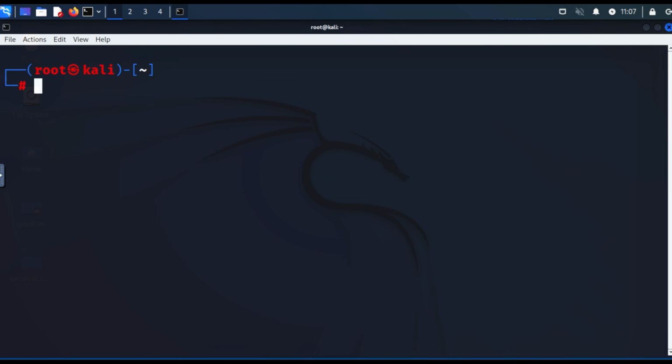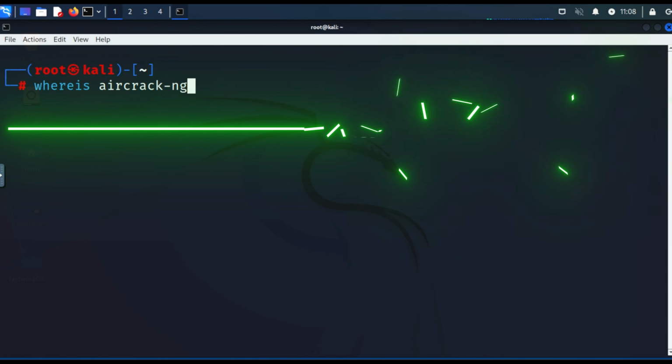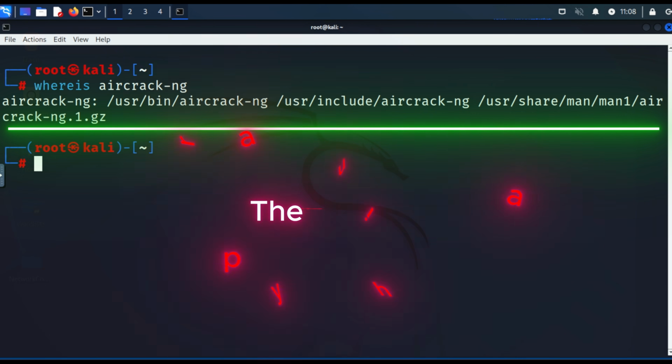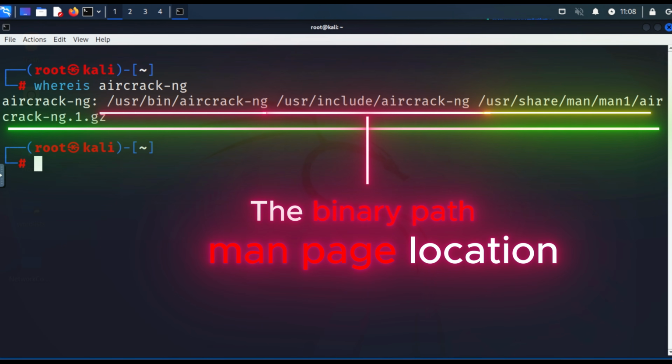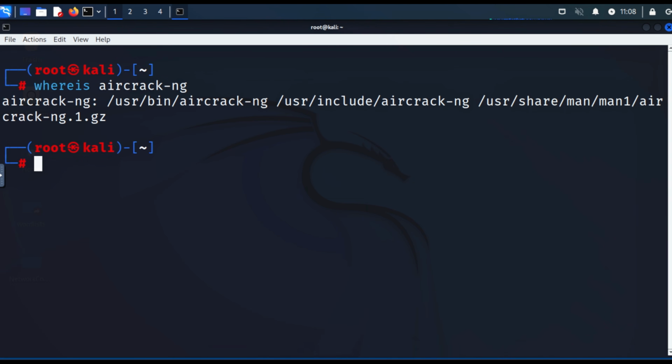Let's try it with aircrack-ng. Type whereis aircrack-ng, and you'll get something like this. This shows the binary path, /usr/bin/aircrack-ng. This is where the program runs from. And the man page location, which you can open with the man command like we did earlier. So whereis is a much cleaner way to find where the actual program is stored, instead of scrolling through hundreds of results from locate. This is a command I personally use often when I just want to know where the binary for this tool is, and nothing else.